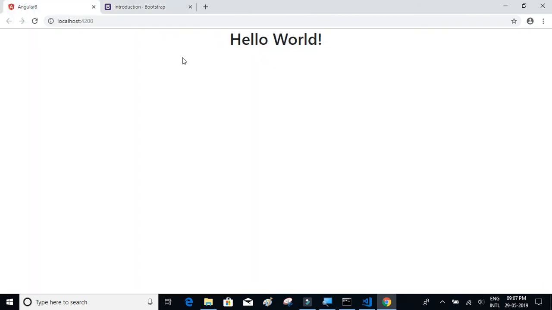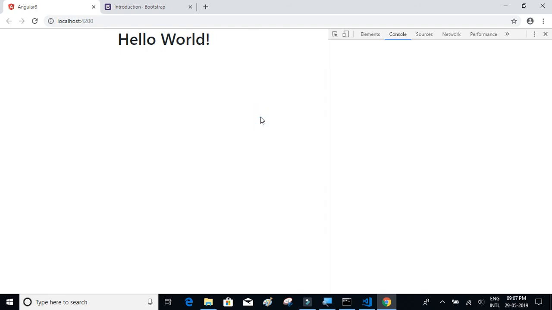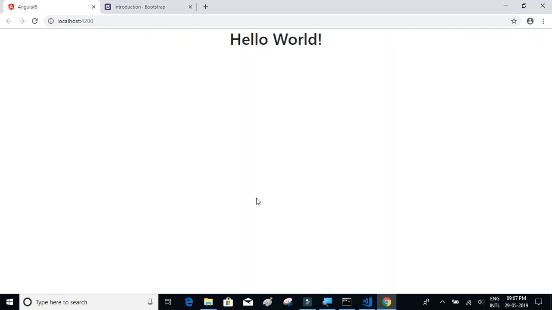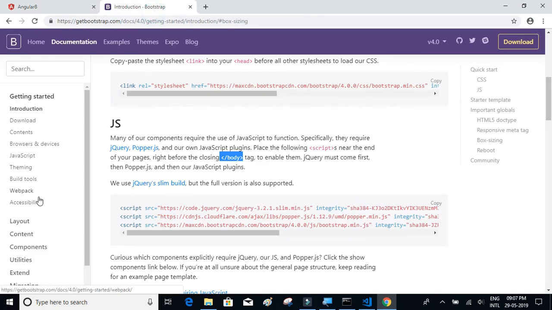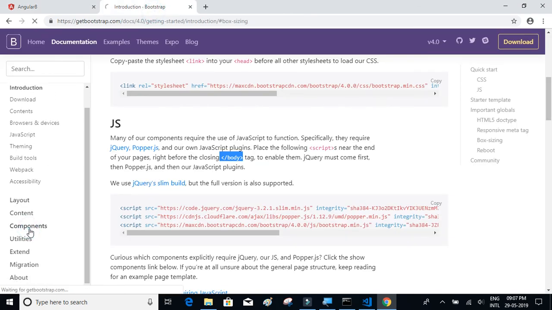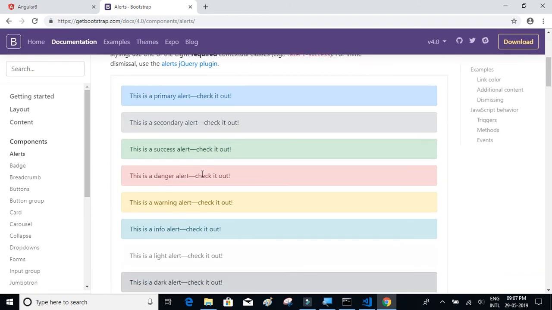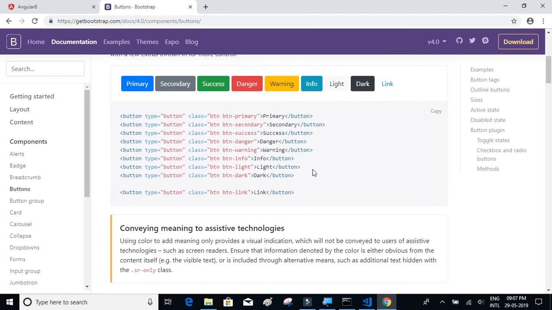So the project loads without any error. So what we want to do next is test it out by including some of the components. Let's click on the components and let's click on buttons. So let's choose the first one, which is the primary Bootstrap button, which is the blue color one.